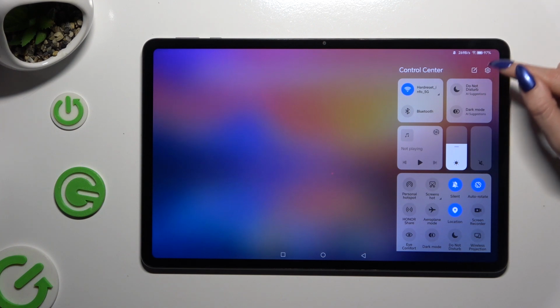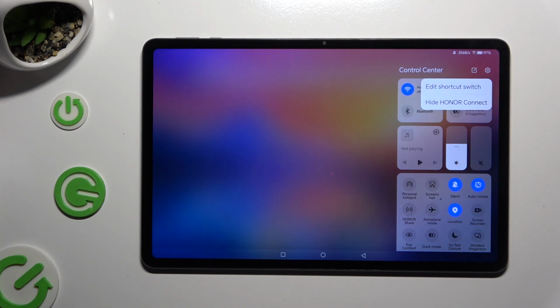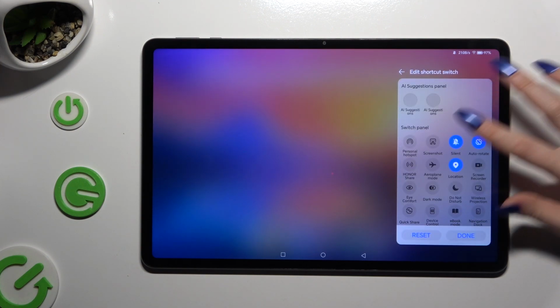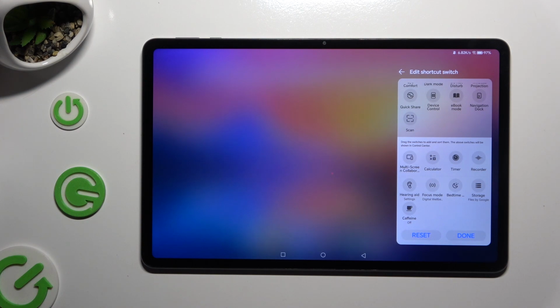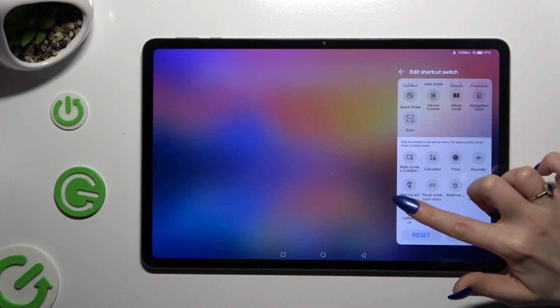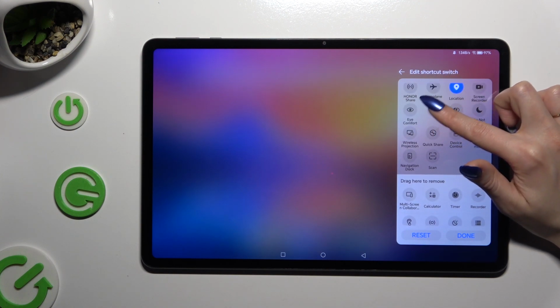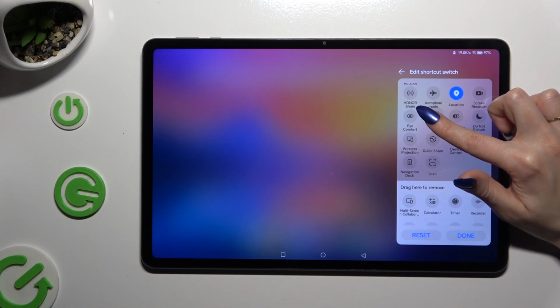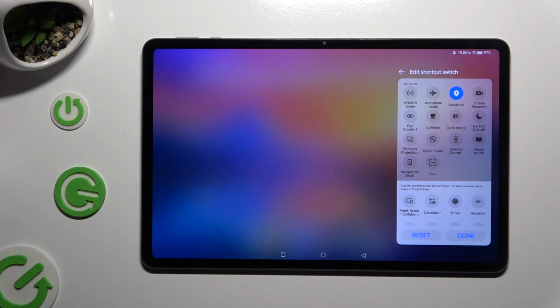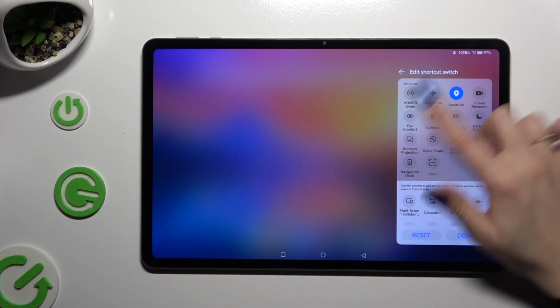Following that, use this edit icon at the top right corner. Select Edit Shortcut Switch. Scroll down to Unused Shortcuts, find your new one and drag it to the current ones. Place it wherever you want to, and when you're ready, let go. To save it, hit Done at the bottom right corner of this pop-up.